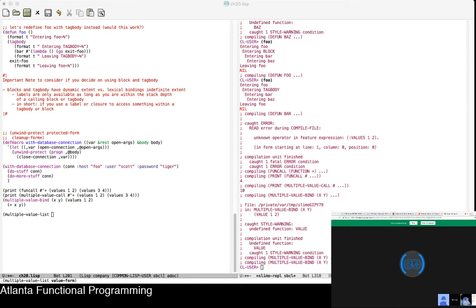Multiple-value-prog1. Yeah, that one is in the footnotes that I saw before, and I was not entirely sure when is that even leveraged.